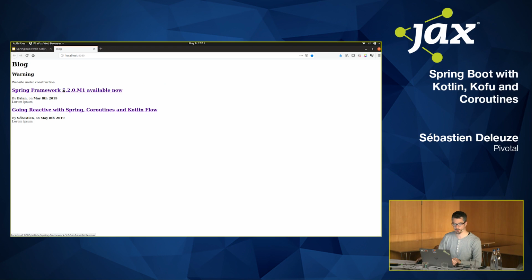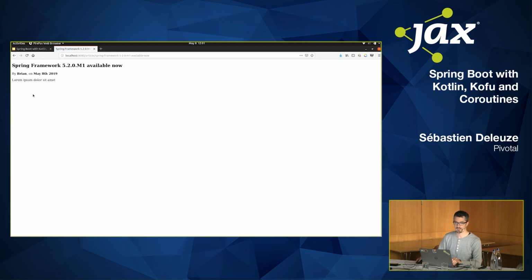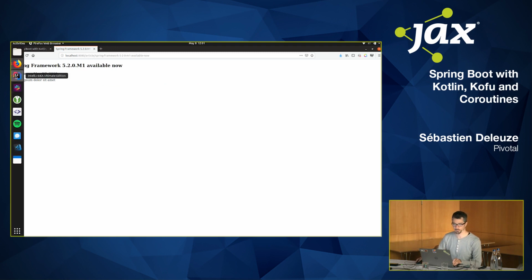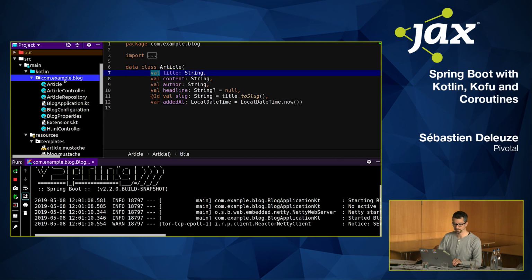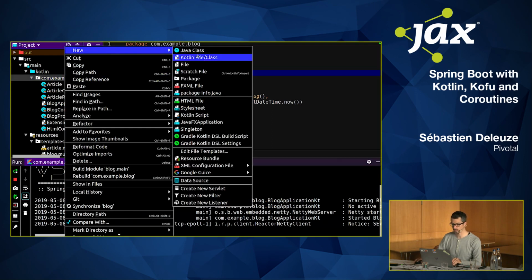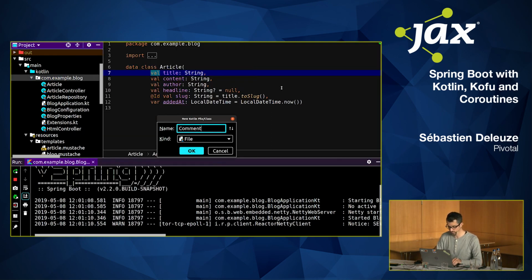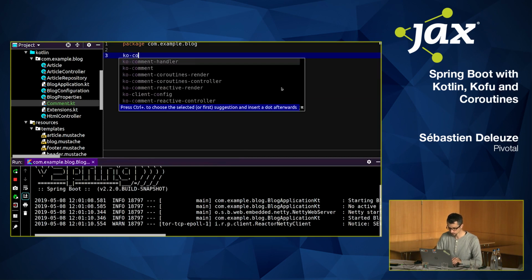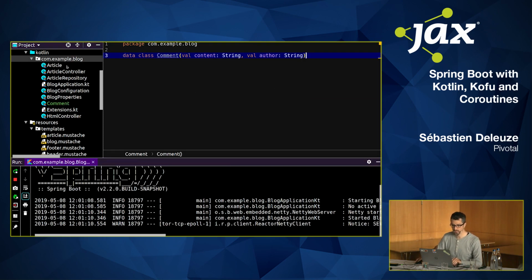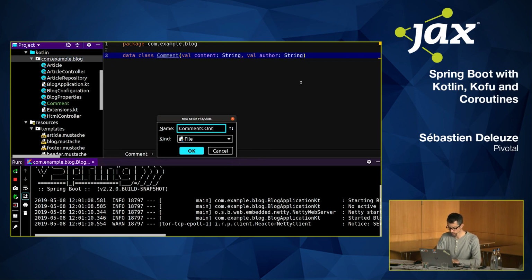Okay, so we have the blog post and then I see the details. And let's say that here I want to add some comments that come from a remote web service, and I don't have control over this web service. So I'm going to add it locally for the purpose of this demo. So I'm going to add a comment data class. I'm going to add a comment controller.